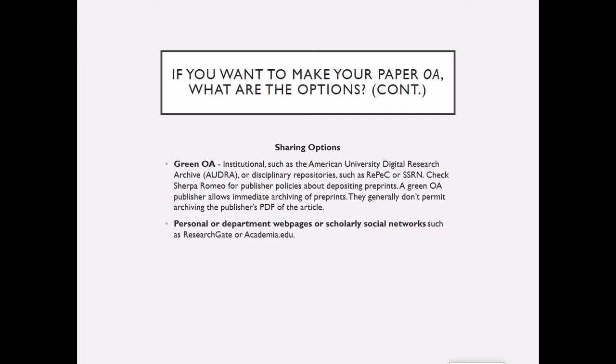So anyway, the next part is sharing options, and this is really almost post-publication, or things that don't necessarily get published. Green open access is the top of that, and most typically is for preprints that are put into some kind of repository, whether it's an institutional repository or a subject repository such as SSRN or RePEc.